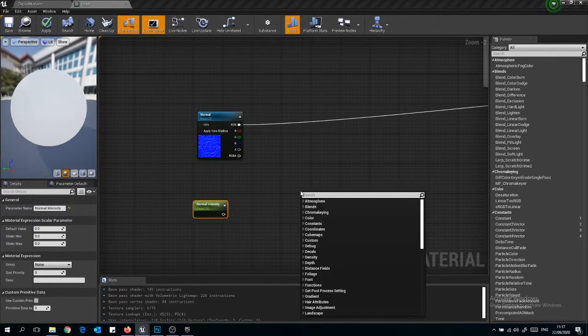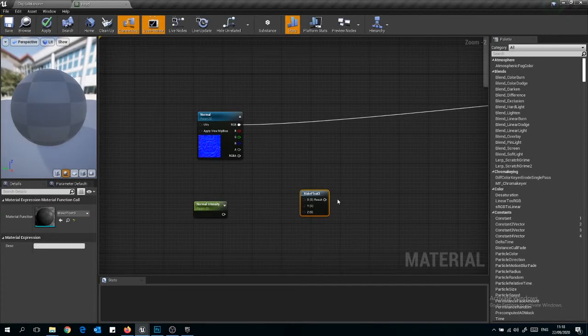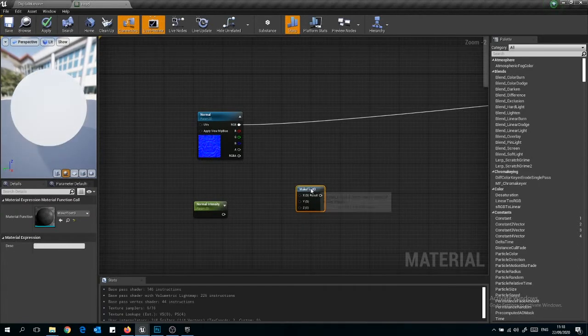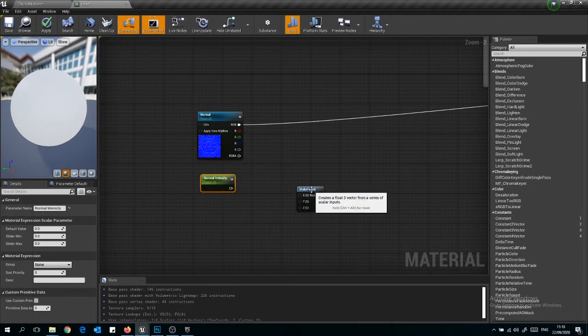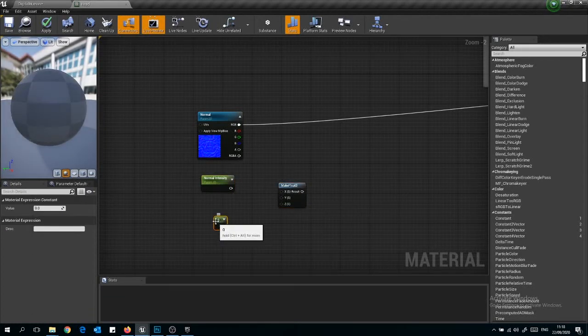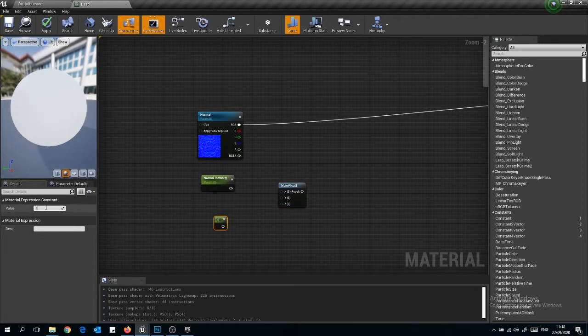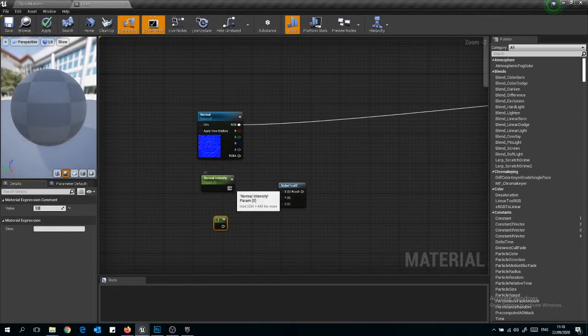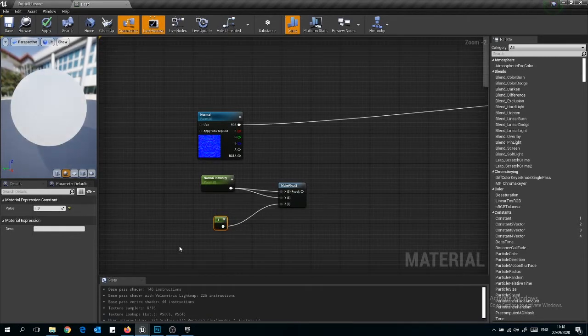We need to search for make float, and this make float can control only the x and y, and let's make the z a fixed value. Like I said, this should be 1. And when you play with the intensity, you are changing the value of x and y while z is still fixed. Right, so once you increase this intensity, it will control x and y.